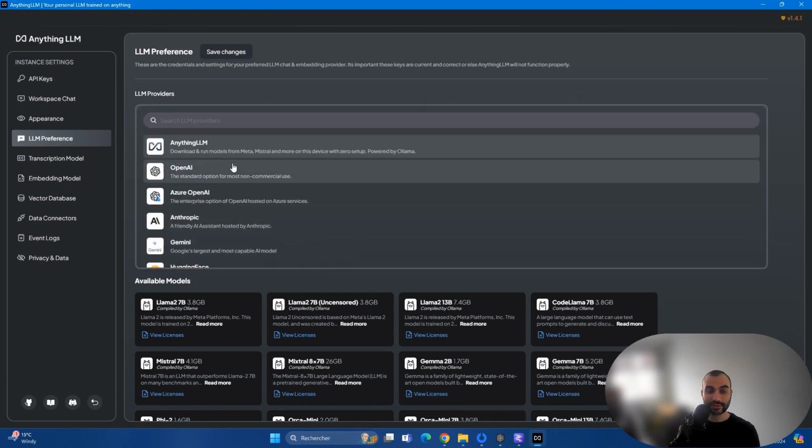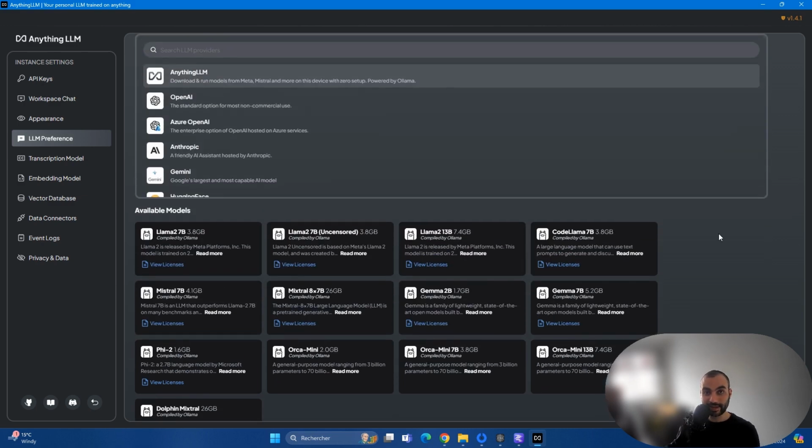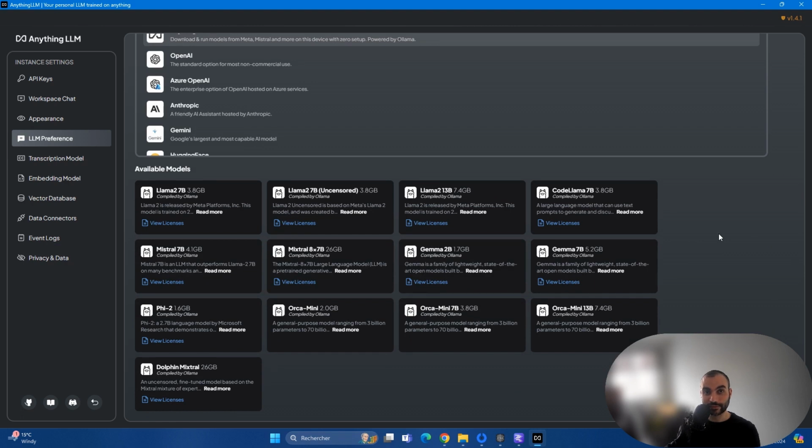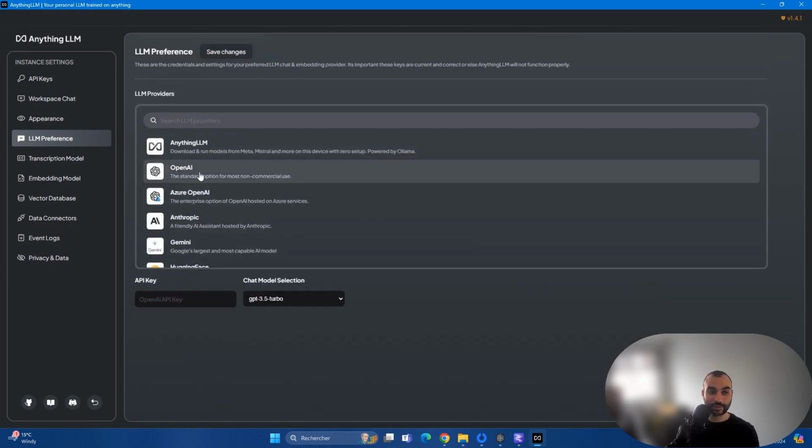LLM preference, you would find here, Anything LLM has access to a wide variety of tools where large language models are stored. Anything LLM itself has access to quite close to 13 models. You can download each and every single one of them and they're going to be stored locally on your machine. But as you can see here, there are not a lot of variants of the same exact model. You wouldn't see lots of 2 billion parameters, 7 billion parameters, 30 billion parameters and the likes, and also the quantization.